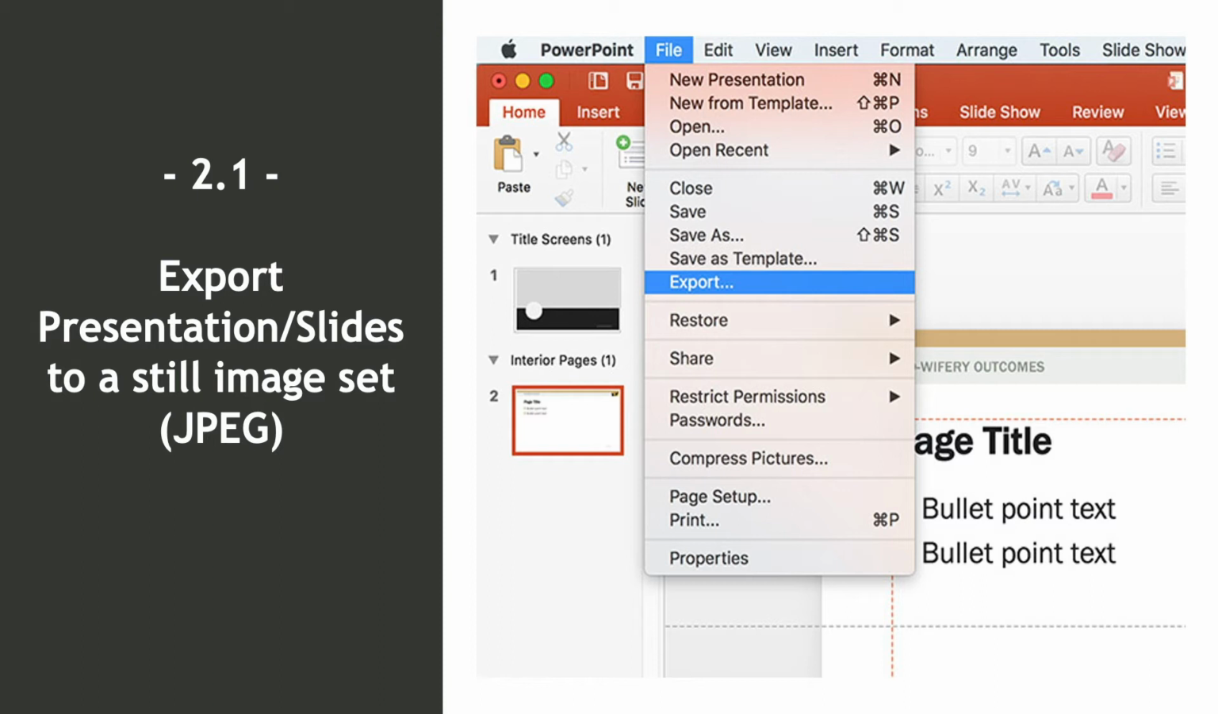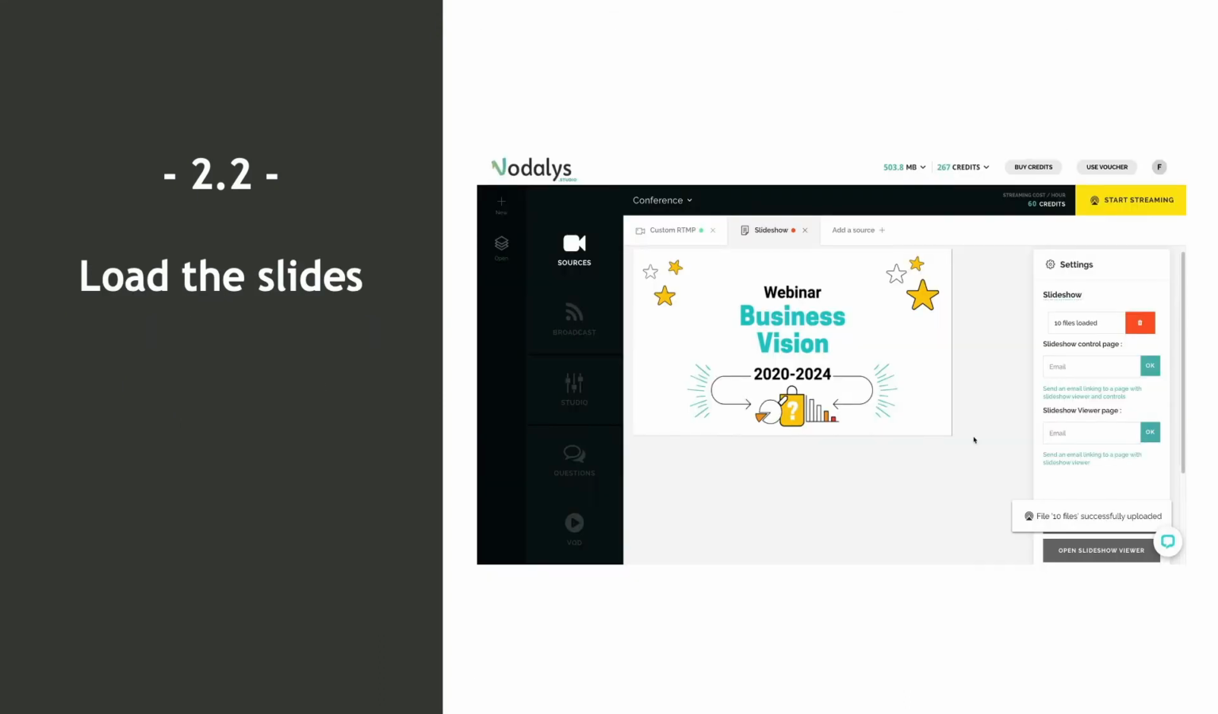So you will end up with one JPEG file, that's a still image, like a photograph. Each slide will have a dedicated JPEG file, and these are the files you will be loading onto Vodalys.Studio. In Vodalys, the slides are stored in the cloud. Why is this important? Because if you have a problem with your internet connection or there is a power cut, you will still get your files. They are safely stored on the Vodalys cloud.